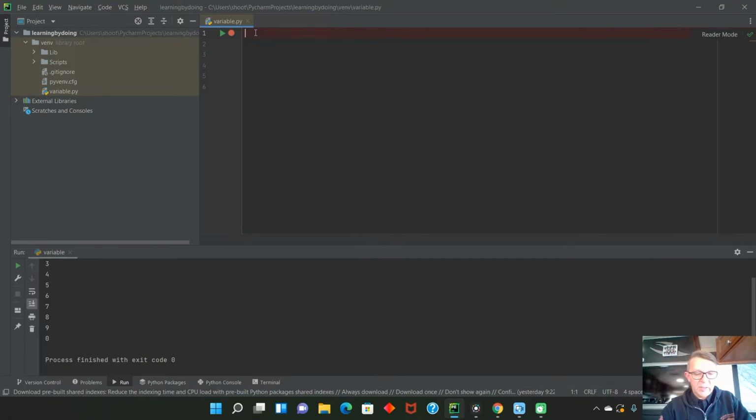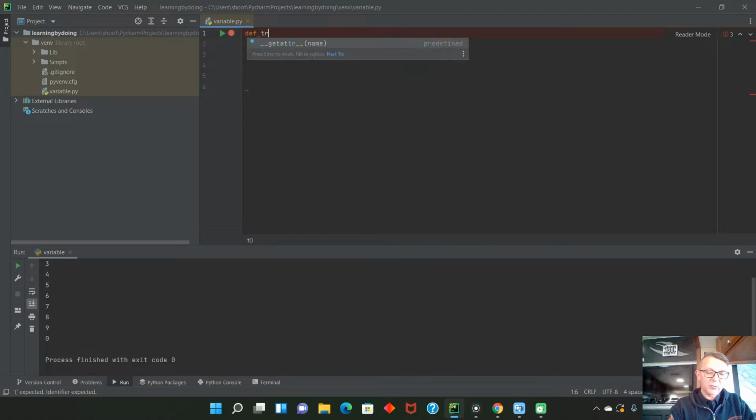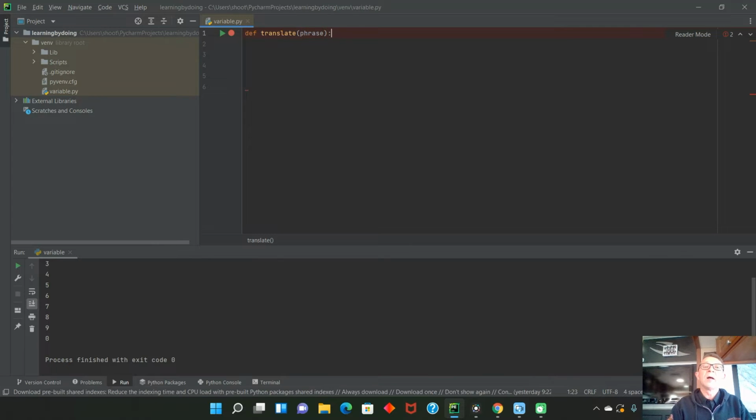So let's start by creating the function. That's always the def, and we call it translate. That's our function, and we want to translate a phrase. Okay. And now we have the indentation, and then we say a variable here, translation equals, and we say nothing.